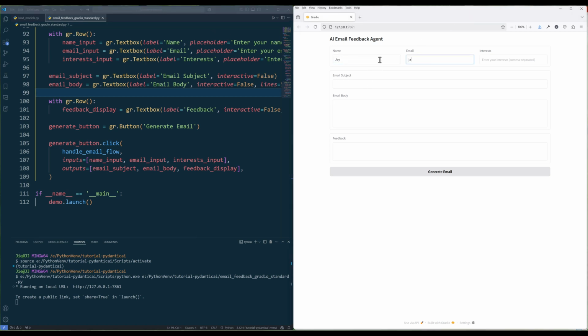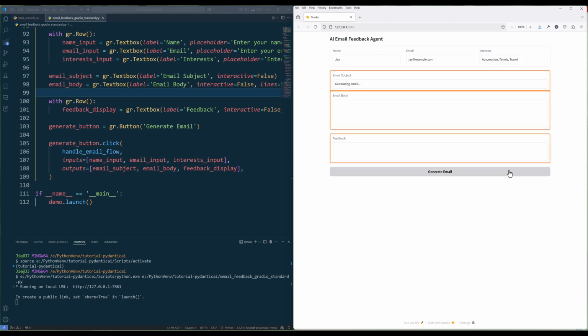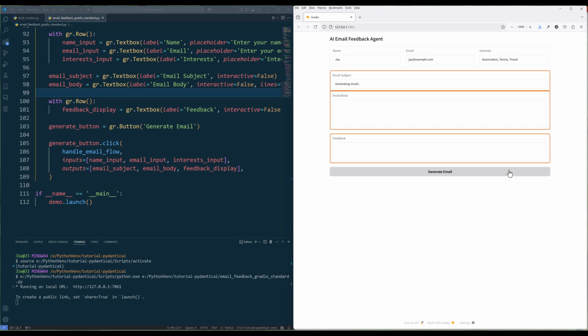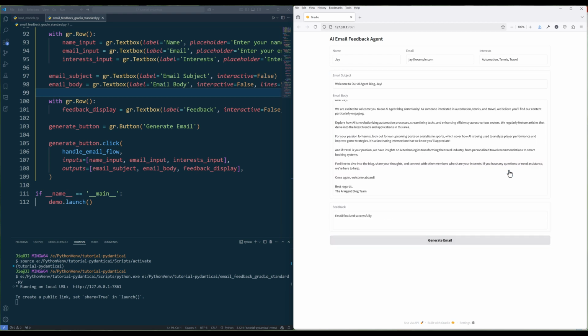Enter the information for the input fields and click Generate Email. For the first email draft, the email receives feedback that it is too generic, and it doesn't reference the user's interest. In the backend, the email is pushed back with feedback included to the email writer agent for revision, and the email feedback agent approves the rewrite and the email is finalized. That covers everything for the first example.